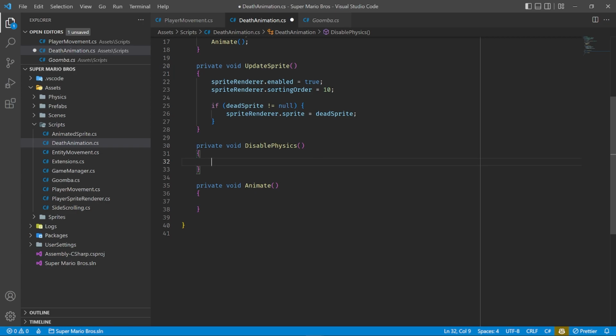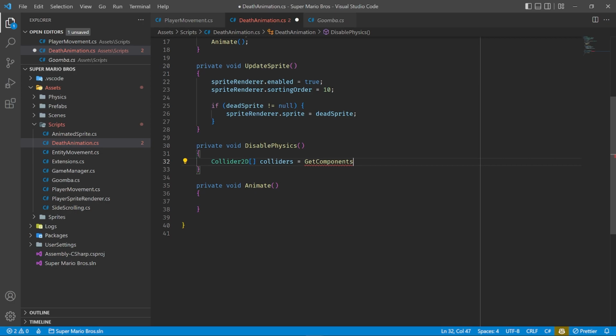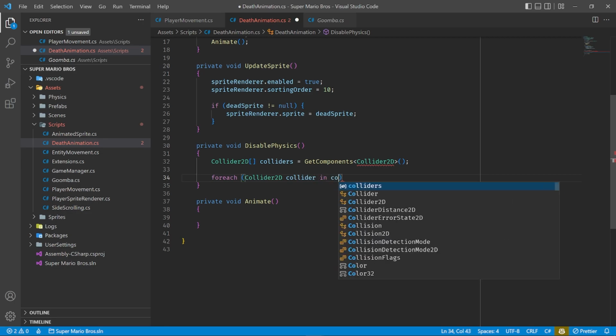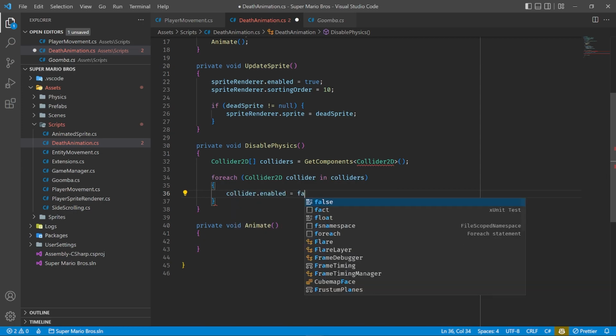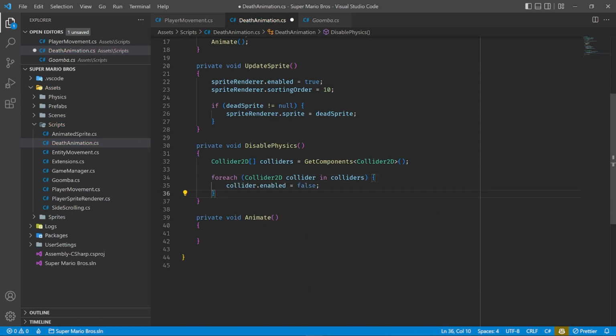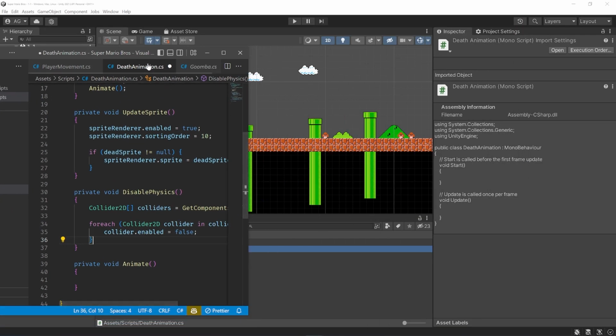Now, there may be cases where our object contains multiple colliders, so we need to get an array of any collider on the object, but Unity has functions for this. So we can define an array of colliders here, and we can say get components, plural, make sure it's plural, Collider2D. So this returns an array of Collider2D, and then we could say for each Collider2D collider in colliders, we can disable those. And this is really important. We disable the colliders so they can actually fall through the ground and everything.